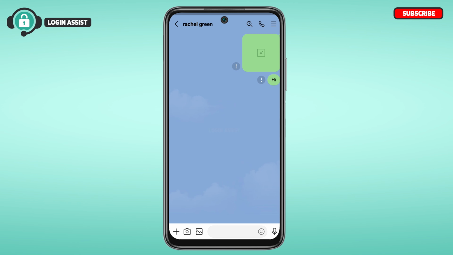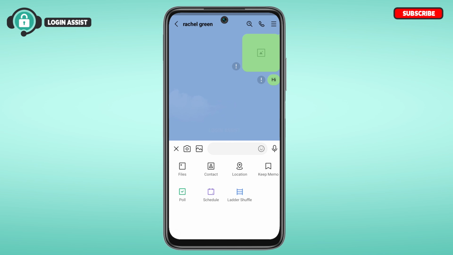At bottom you'll be able to see the message bar over here. Along with it you'll be able to find various icons. What you have to do is tap on the plus icon that you can see at the bottom left corner of your screen. Now you'll be able to share the files, contact, location. You'll also be able to keep the memo, poll, schedule, ladder shuffle, etc. Simply tap on the second option, that is contact.